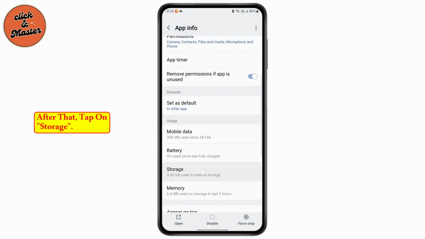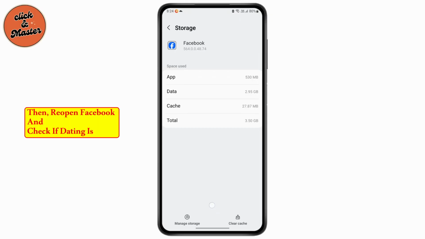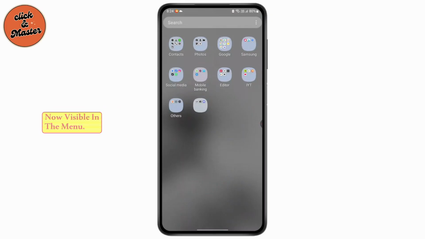After that, tap on Storage. From there, tap on Clear Cache. Then reopen Facebook and check if dating is now visible in the menu.